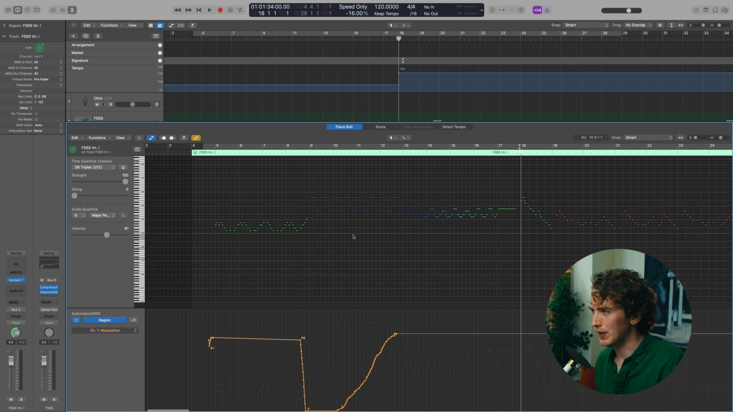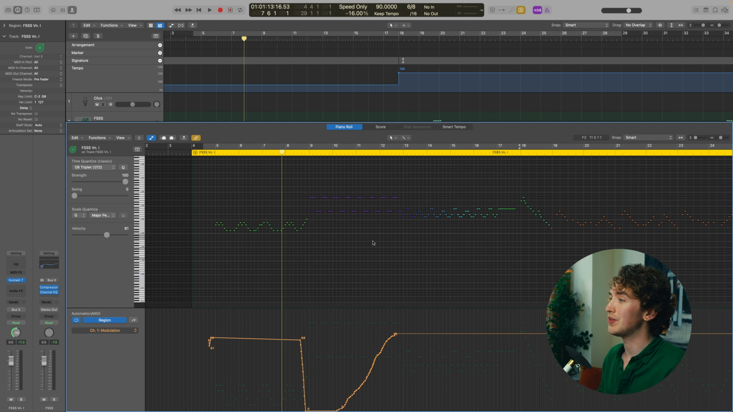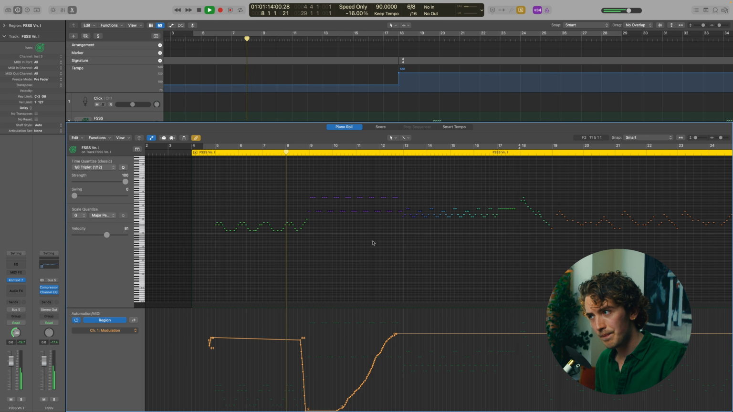I used the mod wheel to bring down, almost like a volume control, but with just a little bit more nuance, violins 1 here.